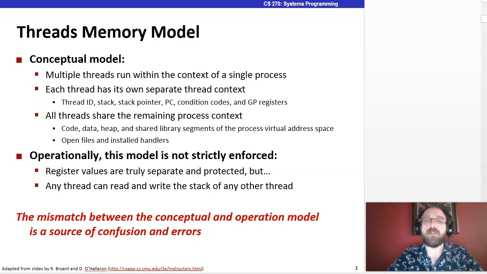So the conceptual model of threads, which we saw in the concurrency videos, is that you have multiple threads running within the context of a single process. Each thread has its own stack, its own stack pointer, its own program counter or instruction pointer, its own copy of the registers, and each thread has its own thread ID number. Everything else is shared among all the threads, so that includes the code. The threads have their own instruction pointers, so they might be executing, and probably are executing, different code at the same time, but it's still the same code.